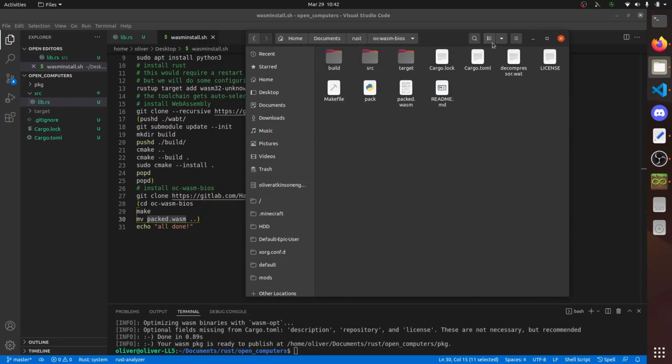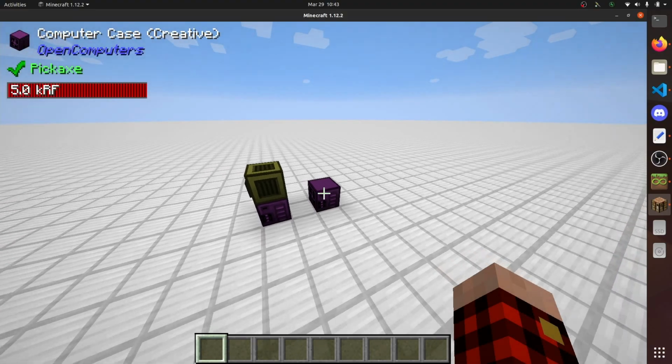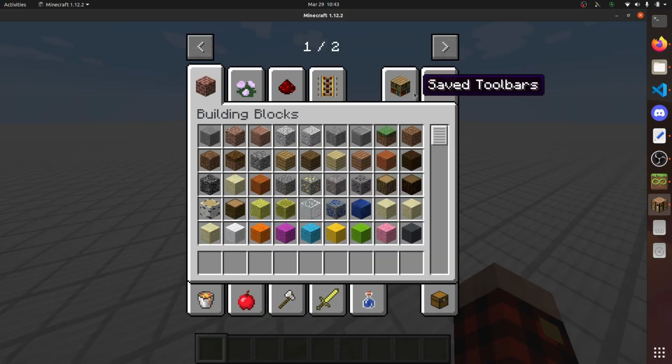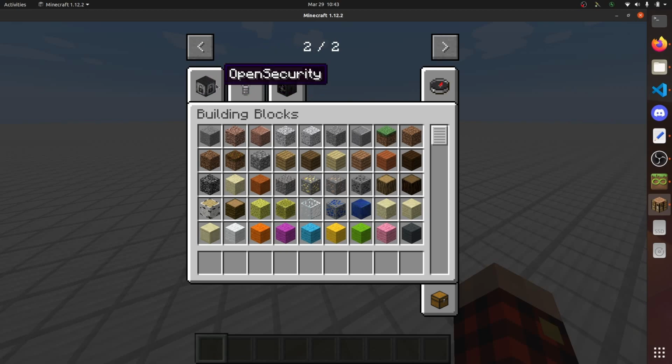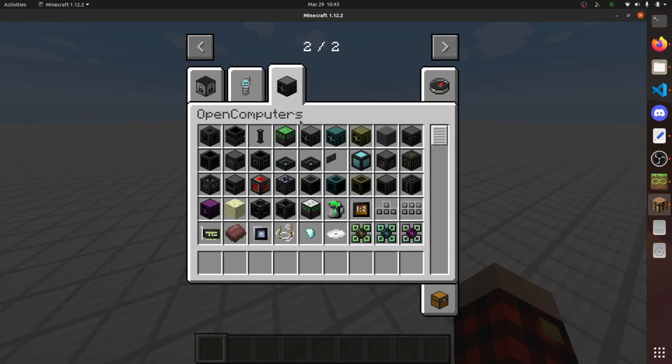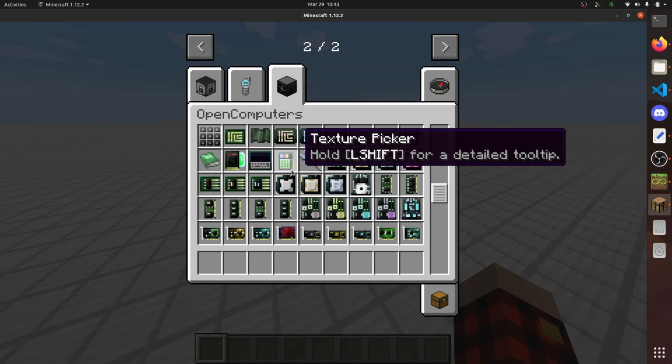Obviously going to be 1.12. Once that loads up, go ahead and create a world, and then I will catch you inside the world. Alright, so now we're in our Minecraft world, and we need some items. You won't have this tab, don't worry about that, or possibly that tab. We just need to go to the Open Computers tab.